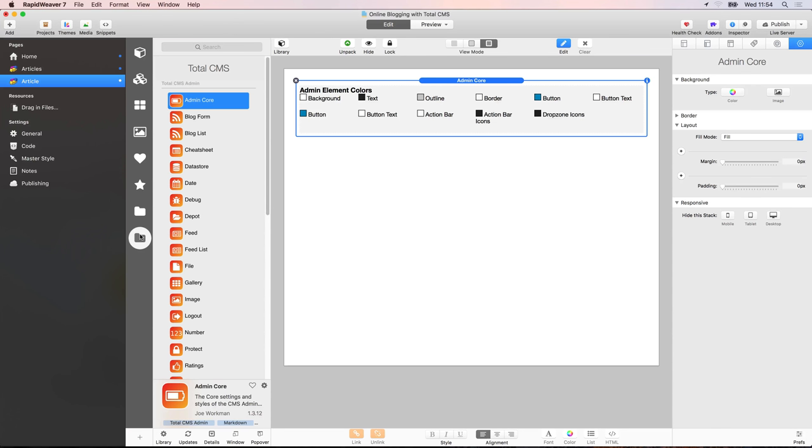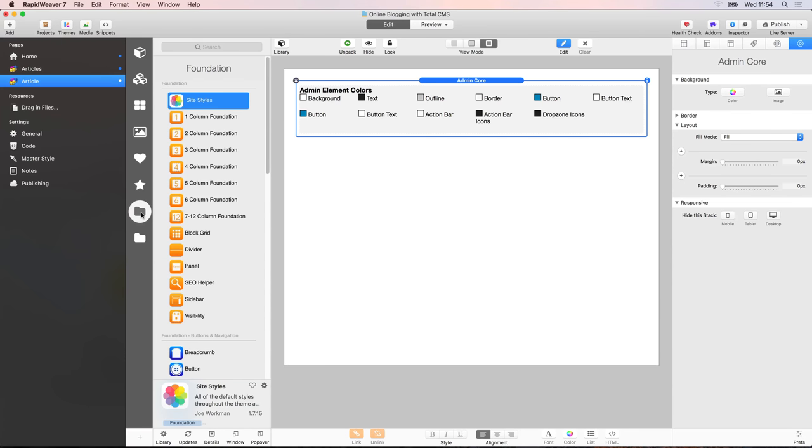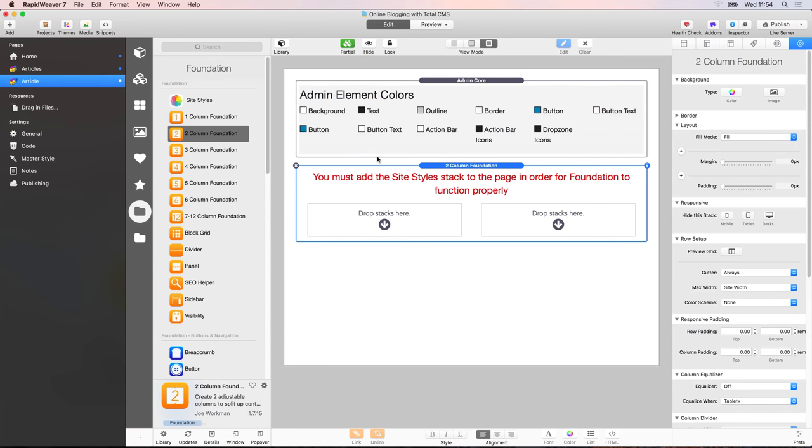Now, as I mentioned in the previous video, we're going to be using Foundation to lay out and design our site. So, as I said, we've got this Foundation folder here, and we're going to be using all of these stacks for the layout, so columns and headers and things like that. So what I'm going to do first of all is add a 2-column foundation stack to the page. When I do this, you'll see that we need to add the site style stack for foundation. And that one is the site style stack here.